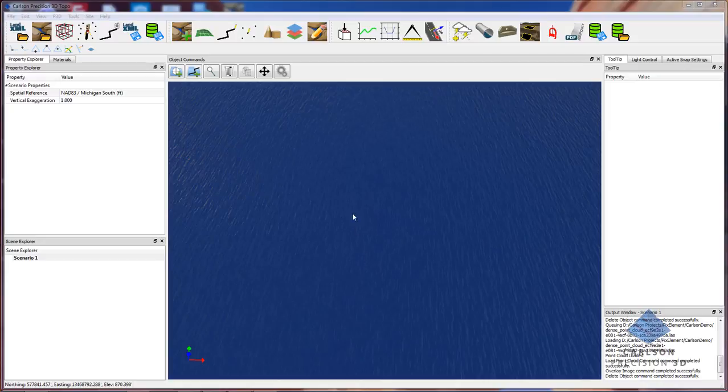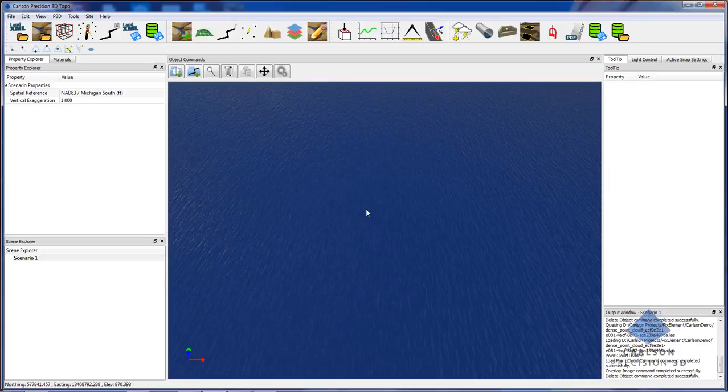This is Nathan Cruz with Carlson Software, and in this video I'm going to show you some more advanced and detailed methodologies that we have in our point cloud Bareground filtering feature.